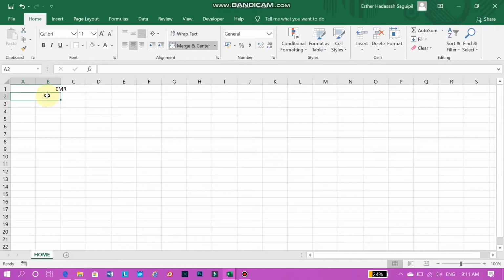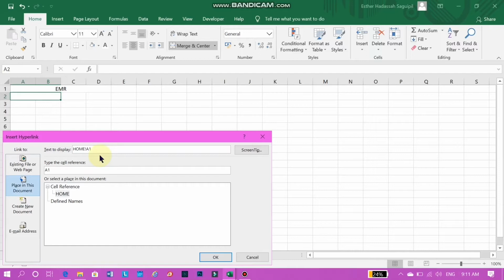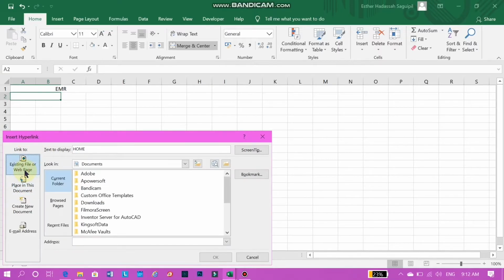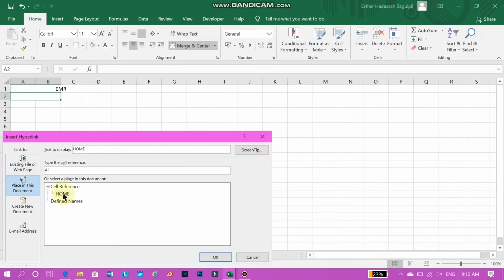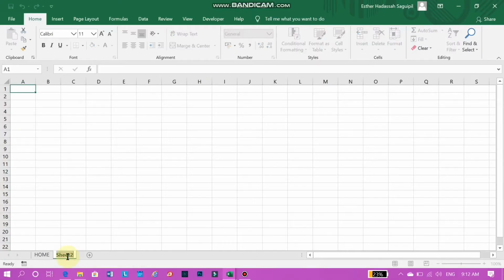So, right click. Link. Okay, so. Home. Yan. Diba? Pag sa inyo, siguro andito siya muna. Pero, click nyo yung place in this document. Nandun na yung home. And then, click OK. Ayun, home. Nag-blue na siya kasi isa siyang hyperlink. Sheet 2. Pangalan na natin na profile. Okay, so this is the profile.